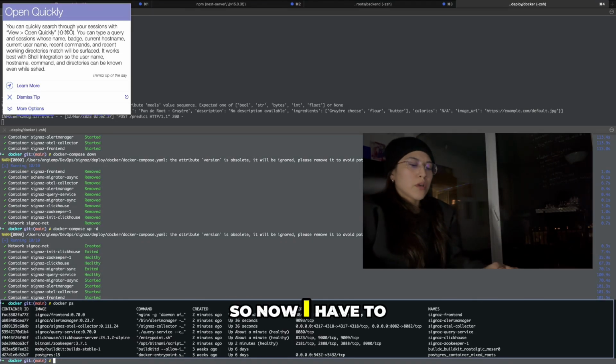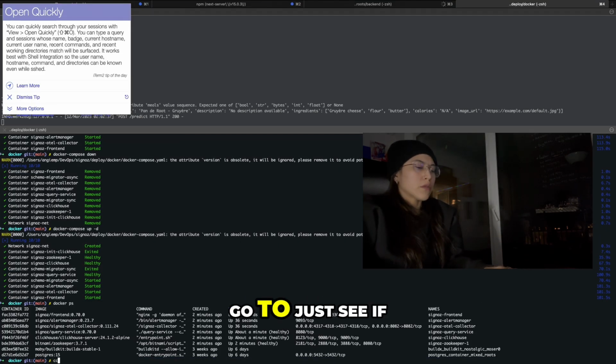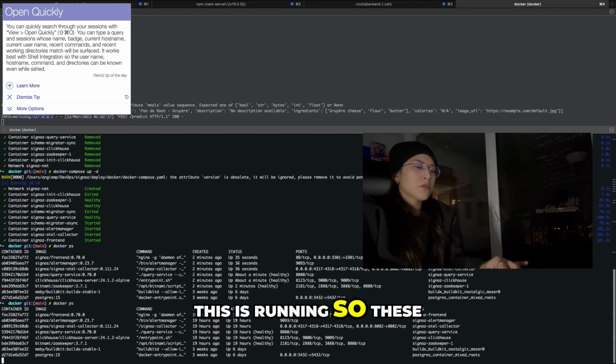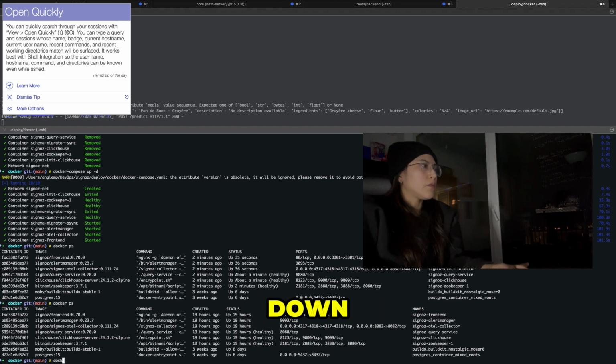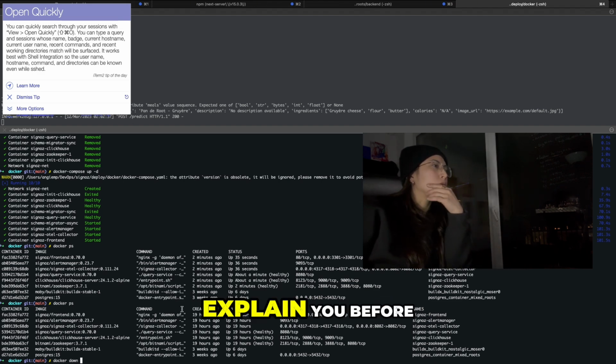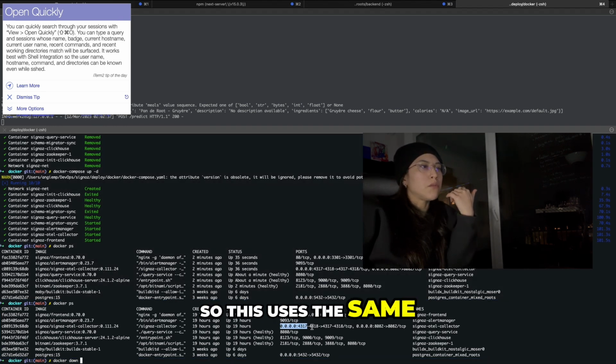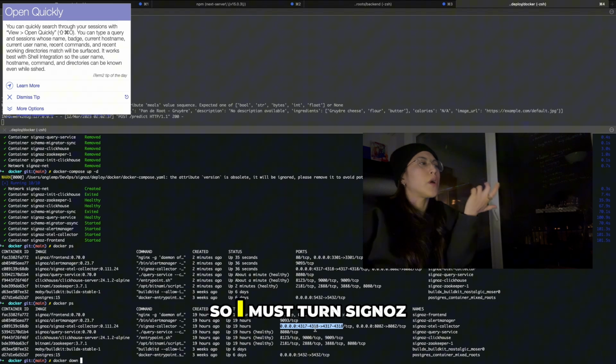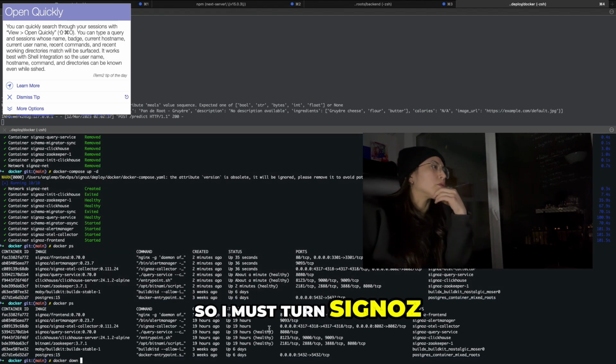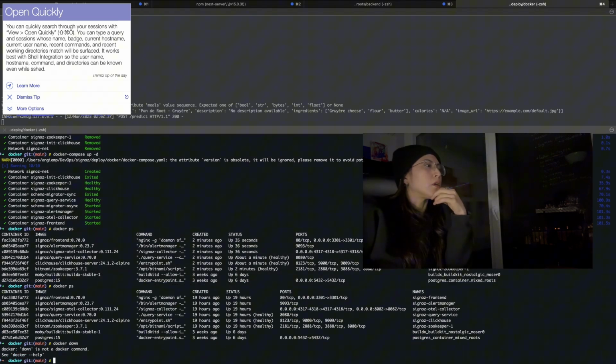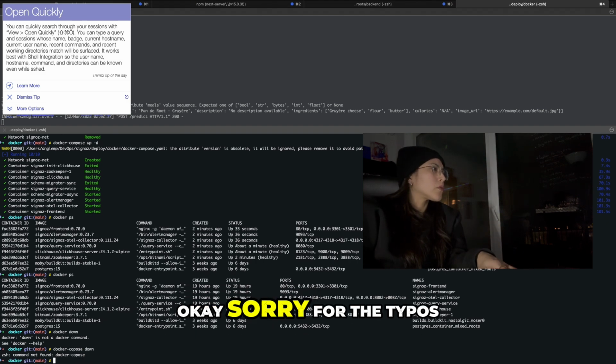Now I have to see if this is running. This is running, so I have to take this down. What I was trying to explain before is that this uses the same port, so I must turn SigNoz down. Okay, sorry for the typos.